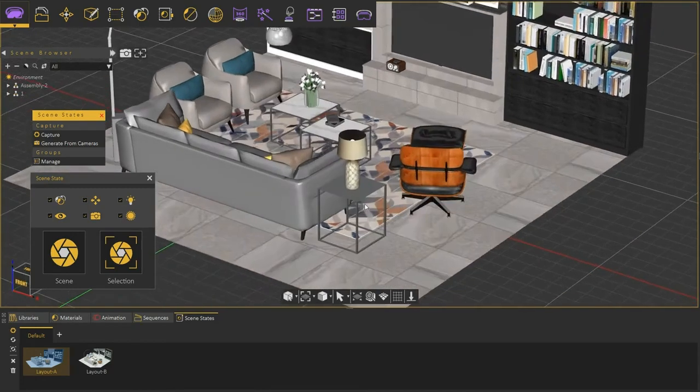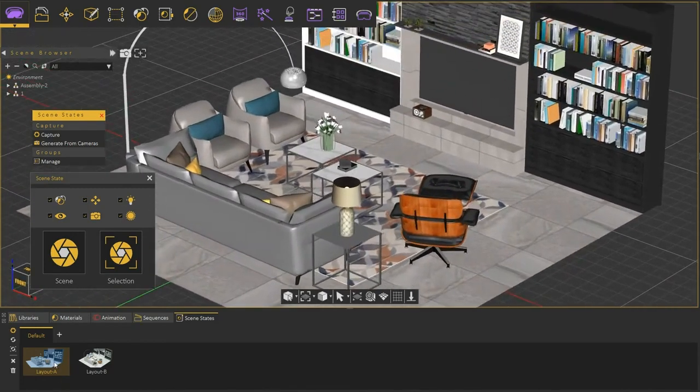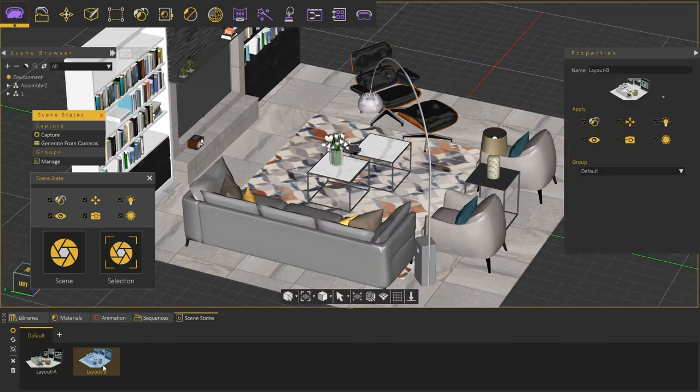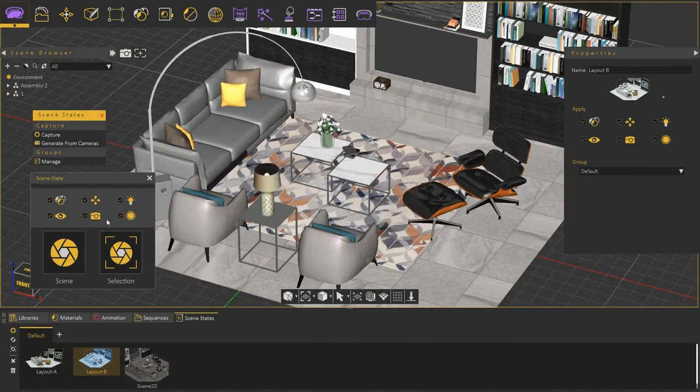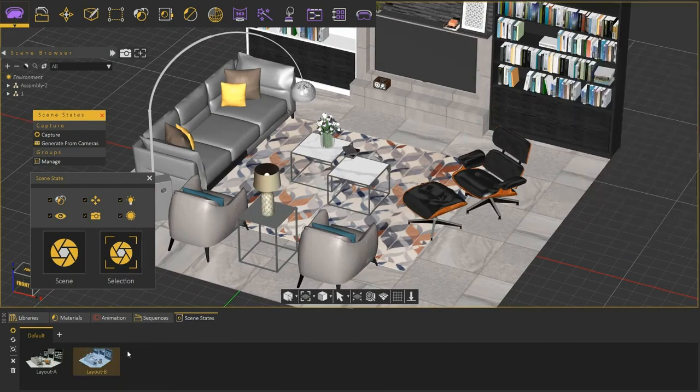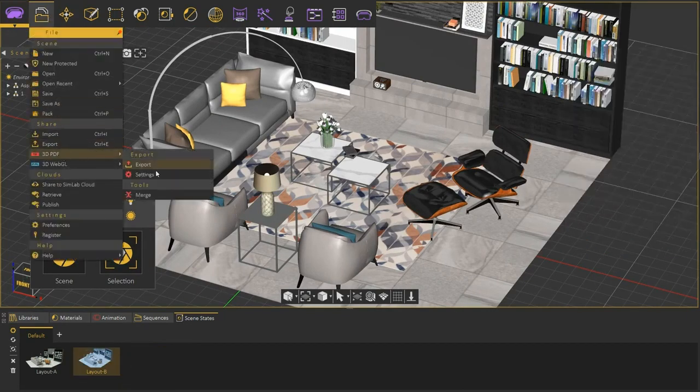In this training episode, we will focus on creating scene states for our 3D PDF exported files. We can create as many scene states as we want for variable lighting, camera positions, or furniture layouts similar to the scene we have here. After you are settled with the scene states created, go to the 3D PDF settings.